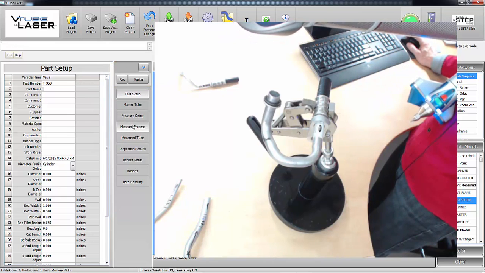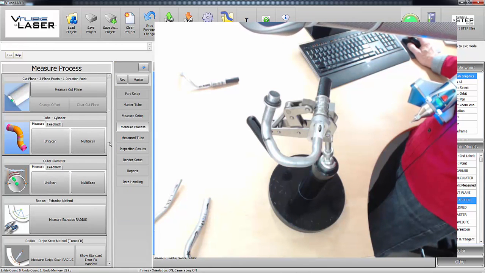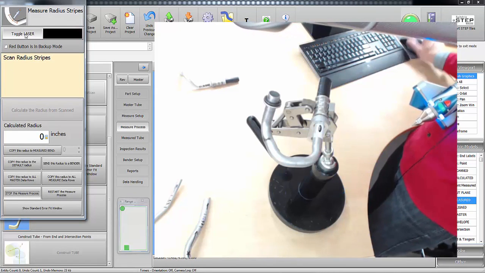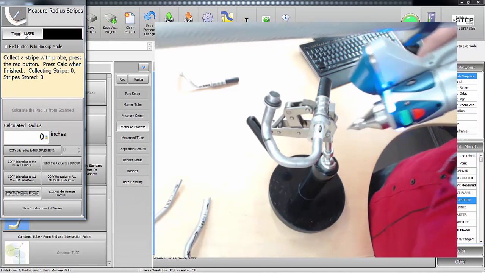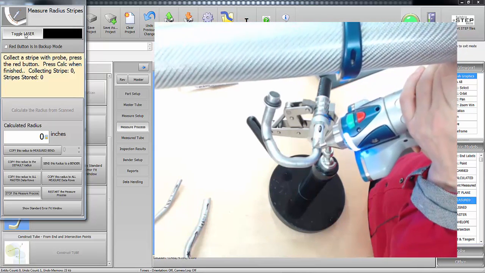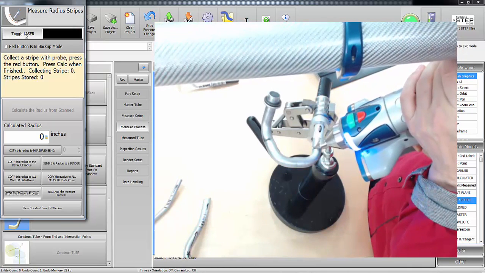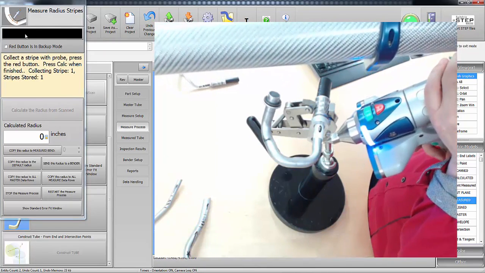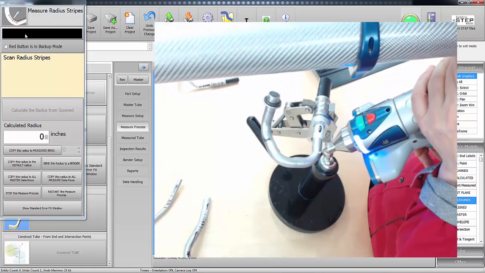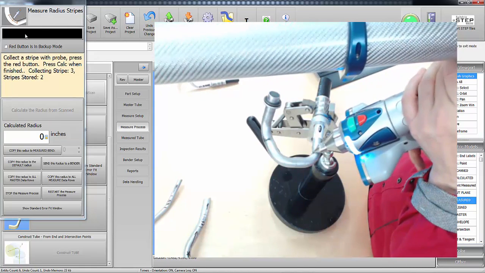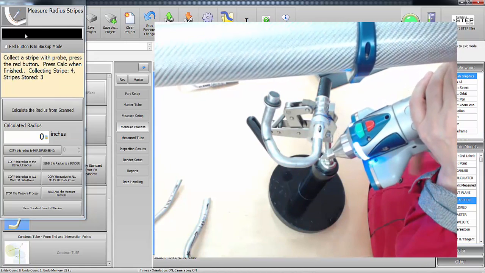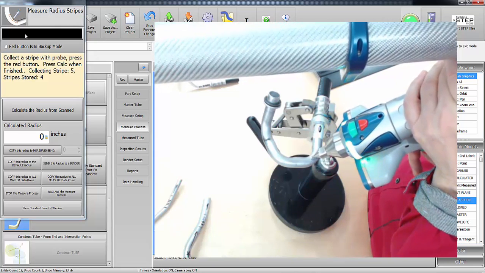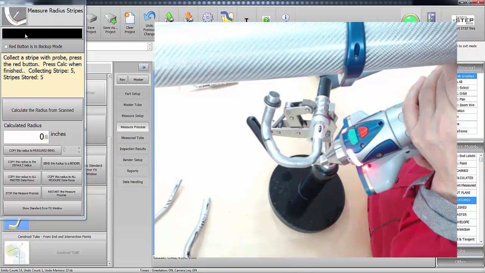Now I'm going to go into Measure Process, and I want to know what kind of a radius we should use on this part. It doesn't have to be extremely precise, but I want to understand approximately what we should be using. I'm not going to guess in this case, so I'm using the process where we take stripes, 3 points per stripe, and then hit the red button. We'll do this 5 times. We're always in the bend when we do this.